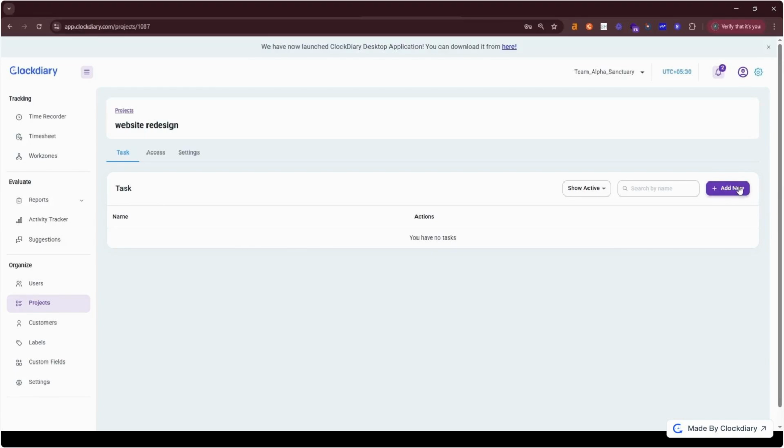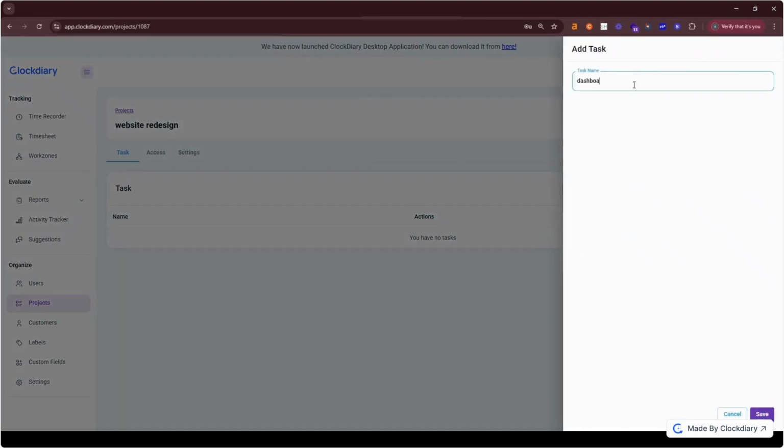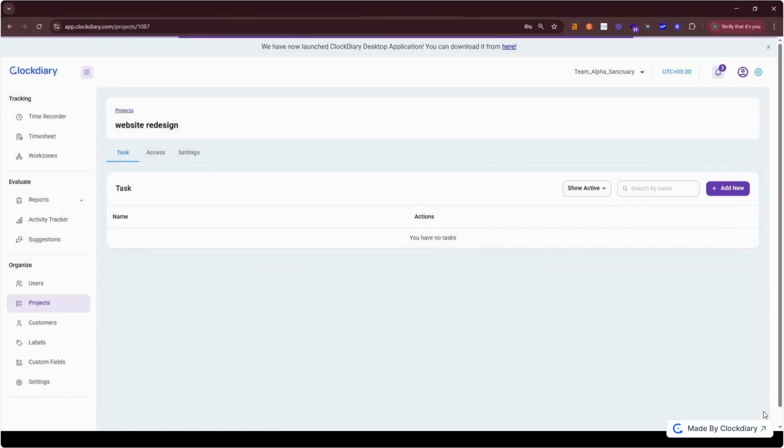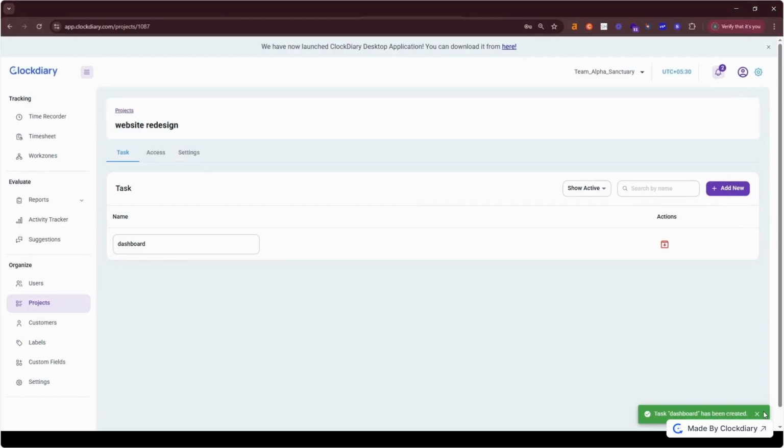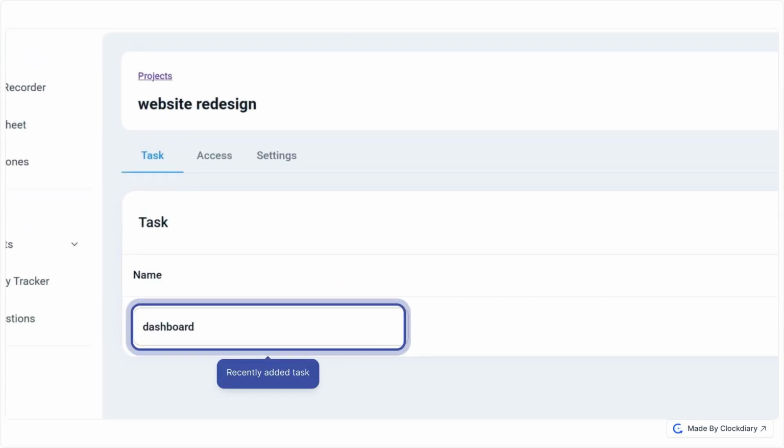To add a task, simply click on the Add New button. A sidebar will open where you can add the task to the project and then save it. This is the recent task we added. If needed, you can easily add multiple tasks under the same project to keep everything organized.